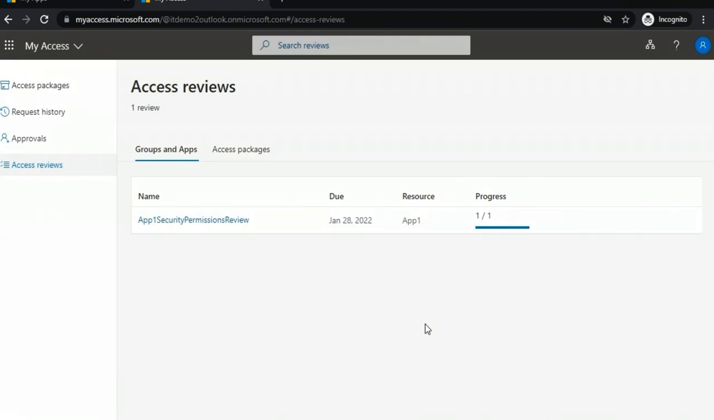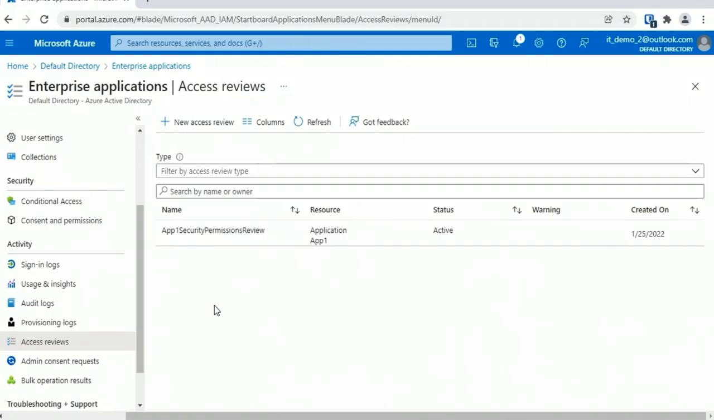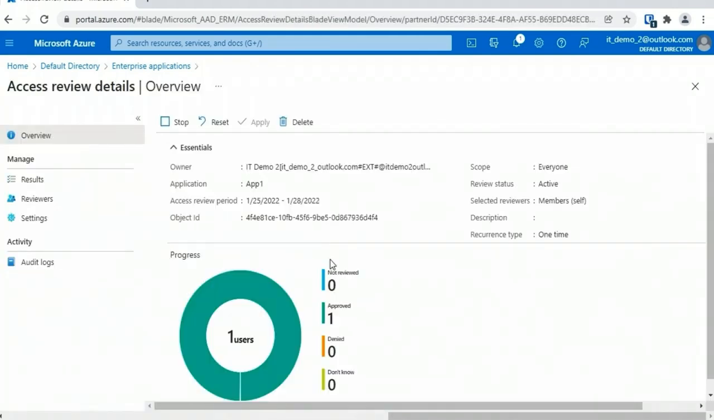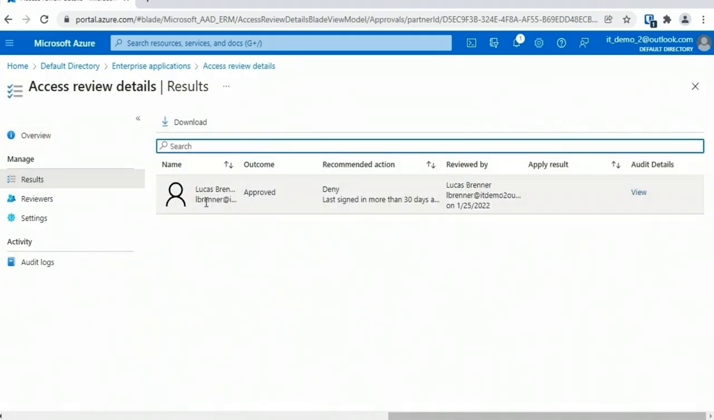Let's go back to the portal and check out how it shows up there. So I'm back in the portal. I'm still at my Enterprise Applications looking at access reviews. I'm going to click on the access review that we created. And in the progress, we've got one user that was approved. And that, of course, is the user that we just did it as, Lucas Brenner. If I click Results over on the left, then we have Lucas Brenner shown here as approved. Notice under Recommended Action, if we had enabled to do that in our access review, it would have denied Lucas Brenner because he last signed in more than 30 days ago.